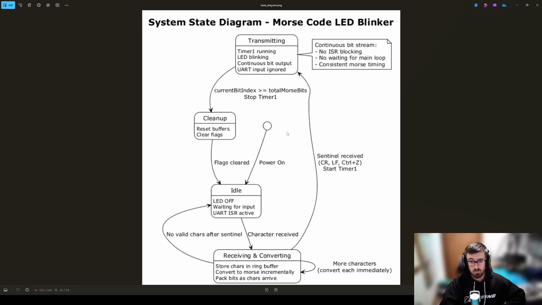System state diagram, kind of already gone over this, but really just, power on, set up the UART and the timer, interrupts and stuff, and then anytime a character is received, we just store it and we start converting as they're stored in the ring buffer. Once the Sentinel is received, so any of these three, I'll start the timer, assuming it's a valid character. If there's no valid characters, you just go back to idle and start over.